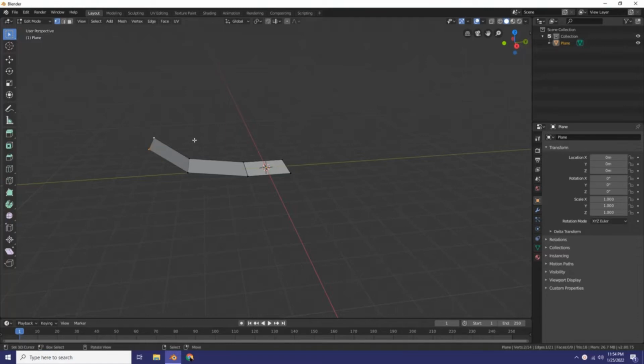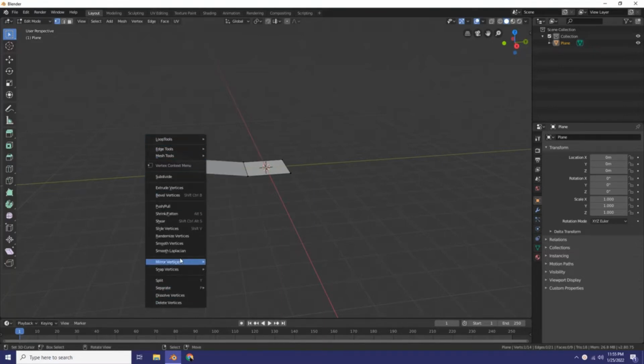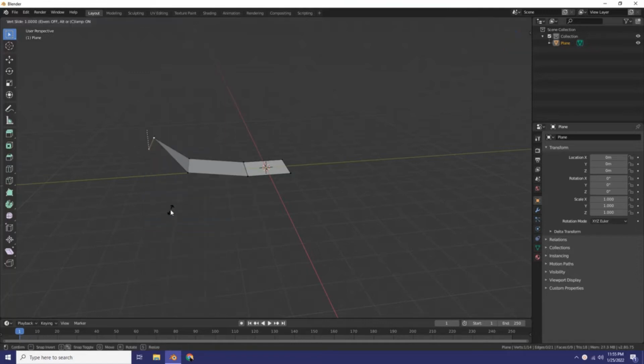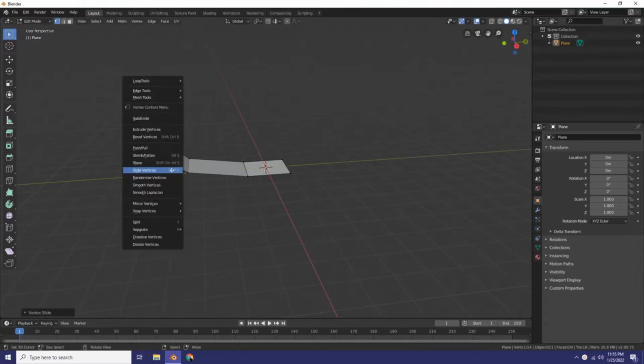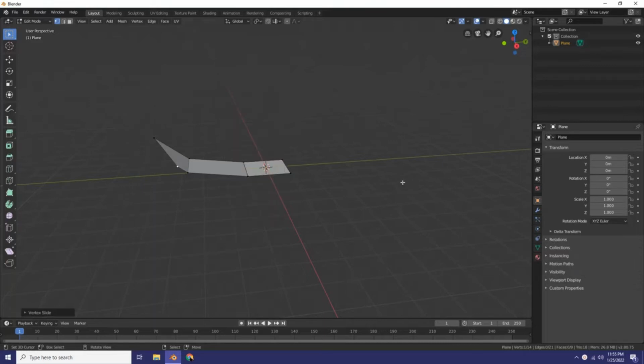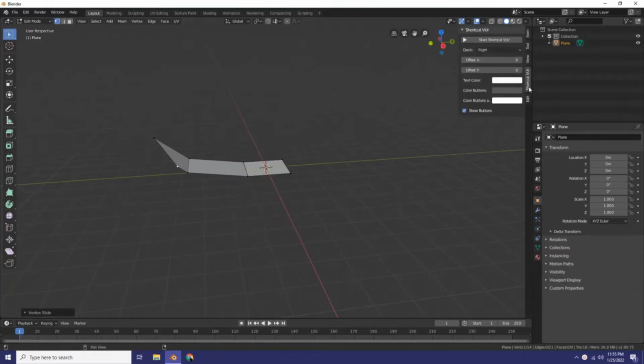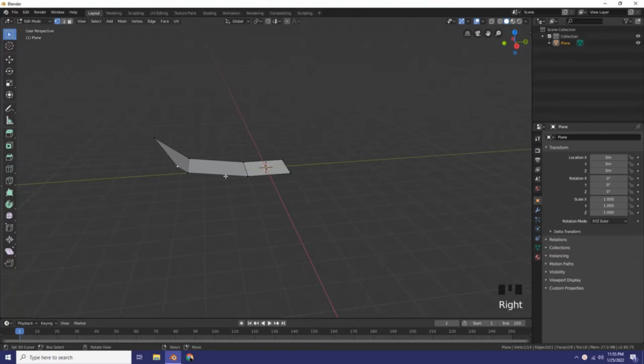We'll slide the vertices, and after sliding the vertex, we'll select one vertex and then extrude it. Extrude the vertices. After that, we can extrude it through the region. There you can see, and extrude it.